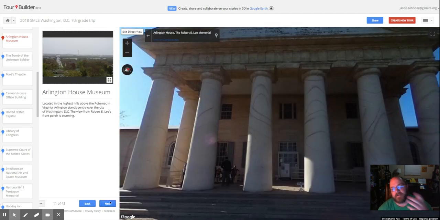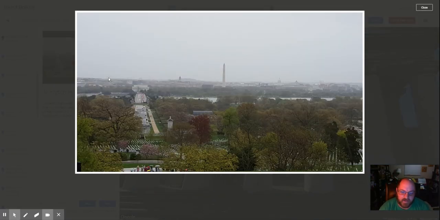At the very, very top of the hill in Arlington, of course, as we've talked about, is Robert E. Lee's home, Arlington House. And if you are up on top of the hill and looking out, you can see a whole lot of stuff, even on a drizzly, cool day.